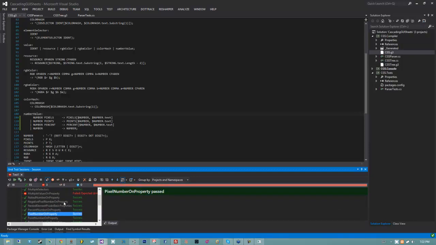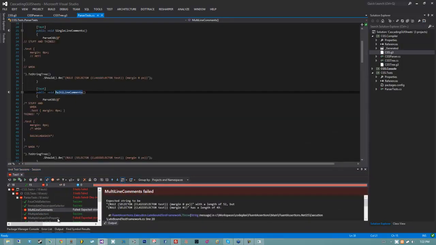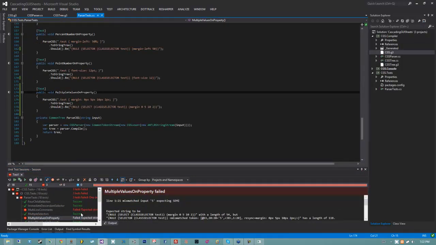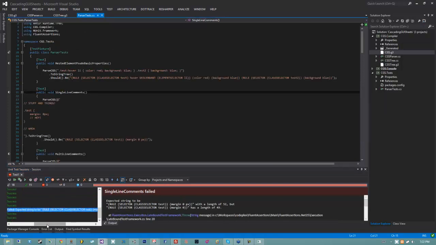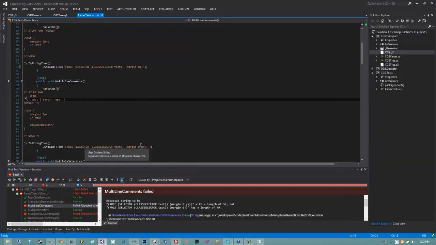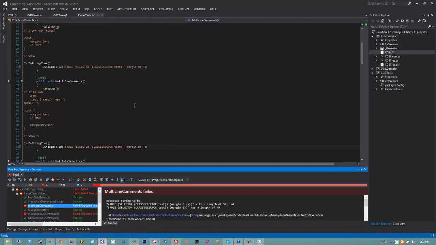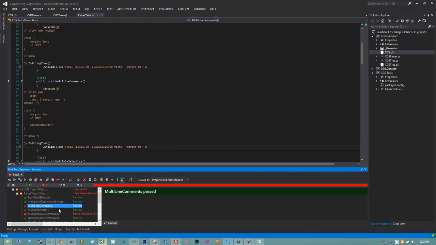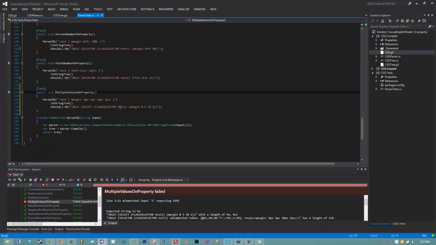Awesome. Not awesome. I just broke multi-line comments, and I broke single-line comments. Oh, that's because I forgot to fix the actual tests. Derp. But see, this is why unit testing is amazing for stuff like this. Awesome. So the last thing I need to do is fix my multiple values on property. What I want is for my tree to look like this, 0, 5, 10, 2, because that's exactly what I have right there.